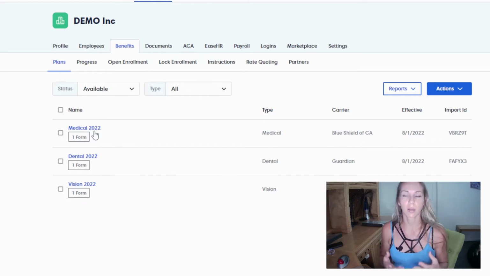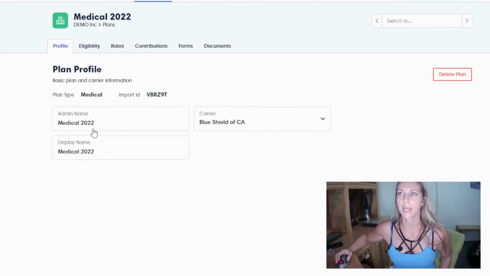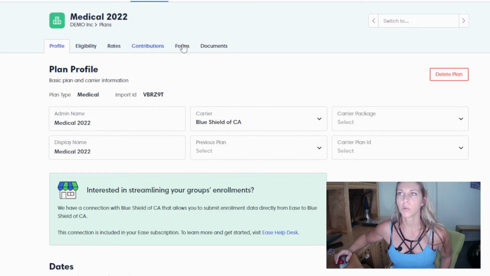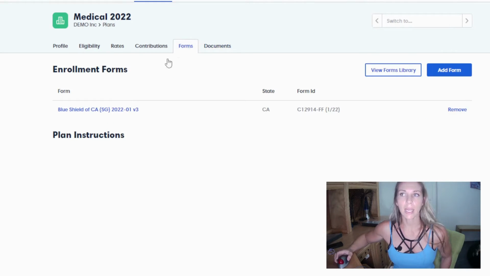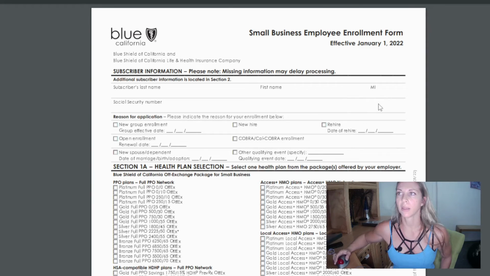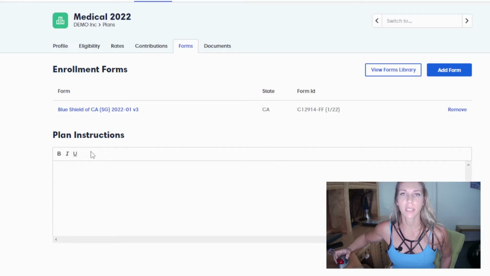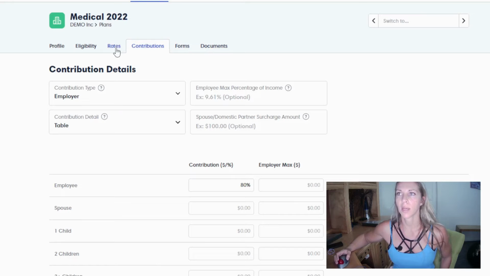So for example, an employee emails you and wants a copy of their SBC or a summary of benefits. For their medical plan, we're going to click on this medical link here, the plan name. We're going to go to Documents, and the summary of benefits are listed here. The blank applications, if you want to just have a blank application on hand, are listed there as well. And you can download it or print it for your paper copies if you would like to do that.